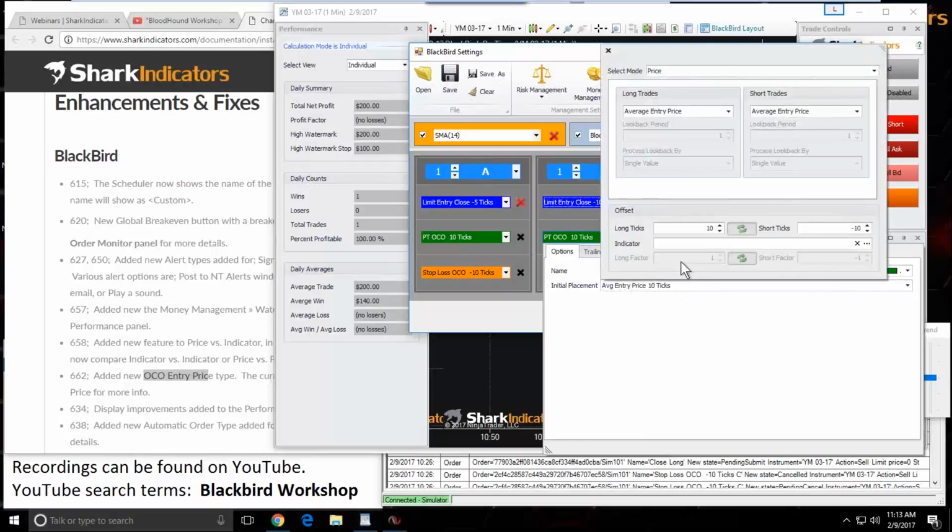So there we go. So now you have two different entry prices that you can select from. So it just gives you more flexibility in controlling where your profit targets are going to go. All right, and let's see what else. Yeah, that pretty much does it. It's really just kind of that simple there.